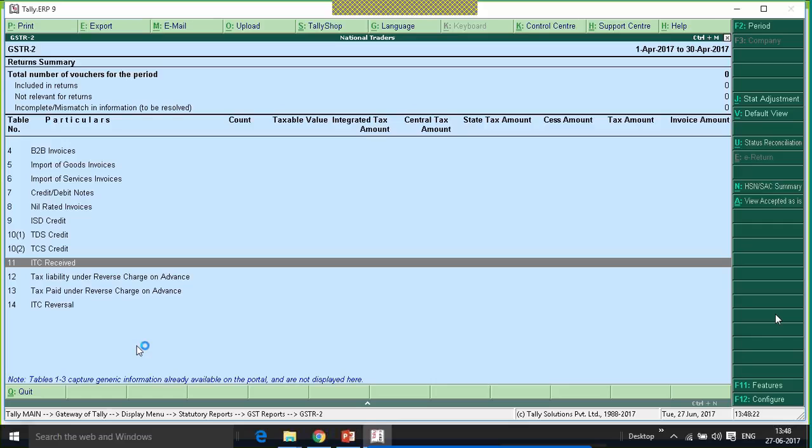We have ITC receipt. If we have not received input tax credit in the previous return period due to non-filing of returns by the supplier, and if the supplier files the returns during the current month, the same can be availed as input tax credit, and in the GSTN portal it will get auto-populated based on the returns uploaded by the supplier. Tax liability under reverse charge on advance.